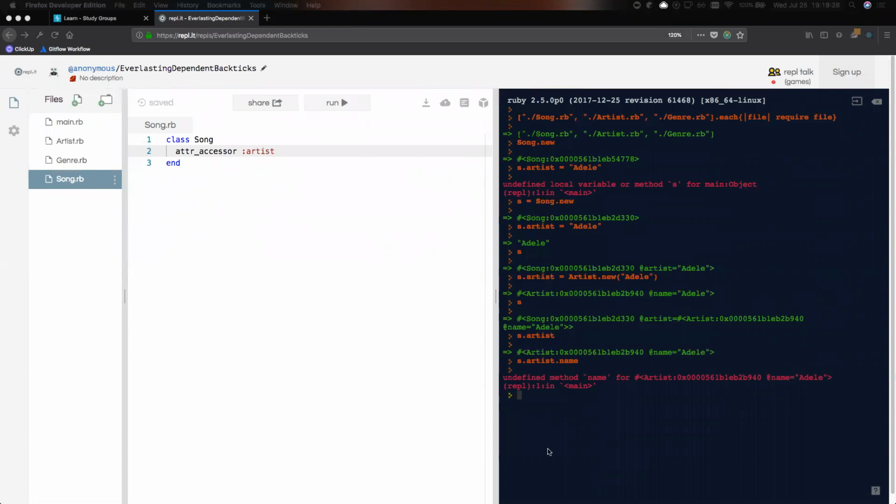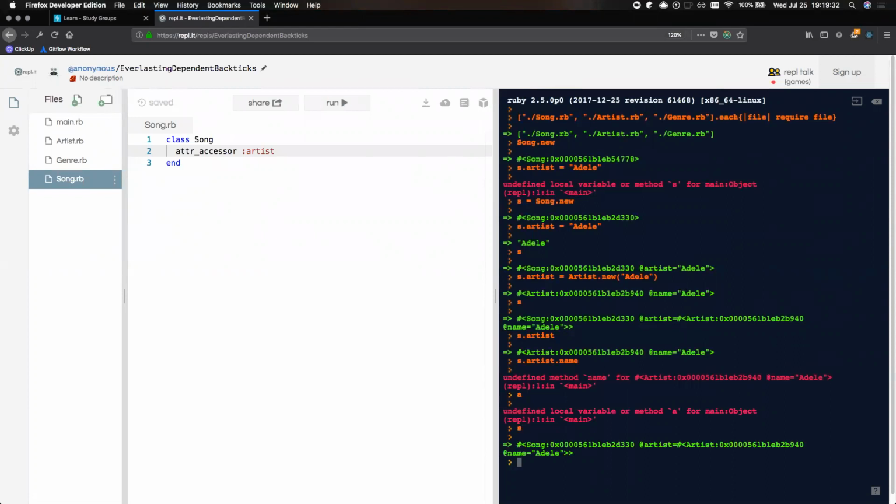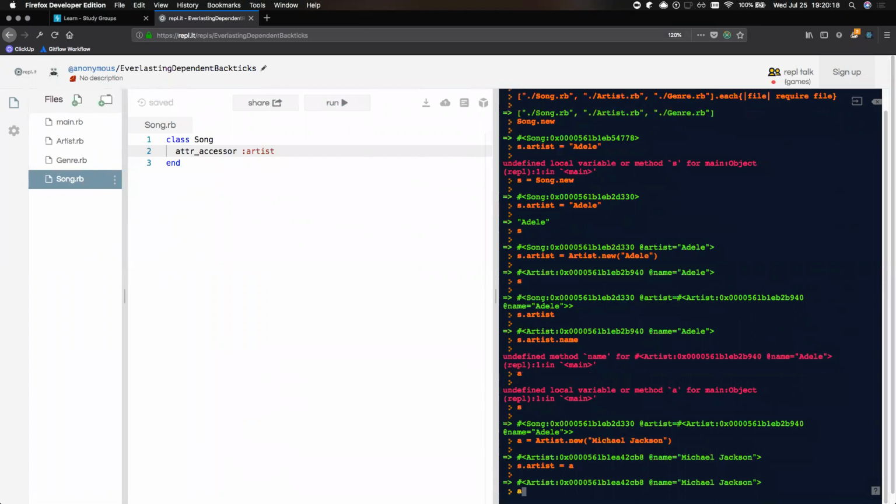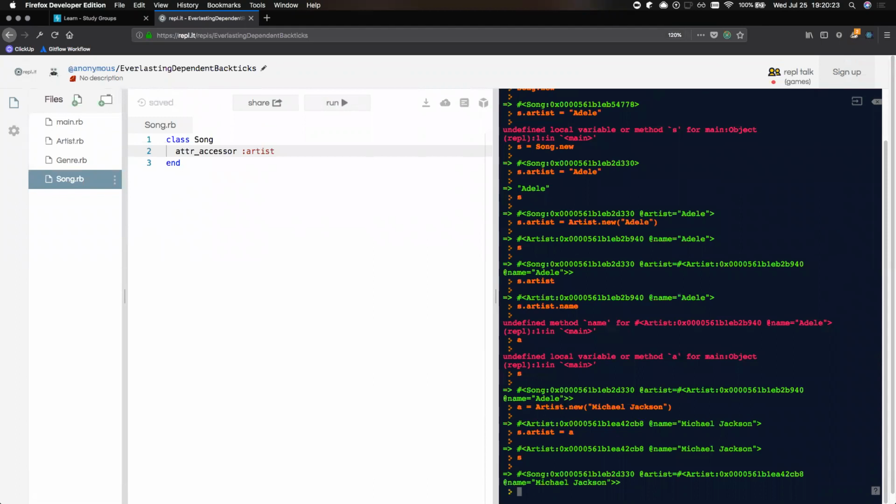Okay, so once I've set this song here to have this Artist.new association, we have s.artist equals an artist object. What will the artist know about the song? I'll have to build another artist object. So let's say a = Artist.new "Michael Jackson", and then I do s.artist = a. So now our song has an artist with the name of Michael Jackson. And if I look at a, our artist, and I did a.song, what do we think we're going to see when we look at this?